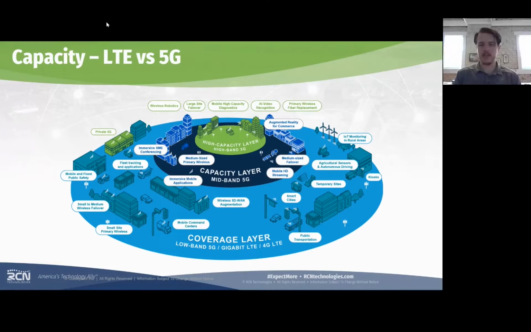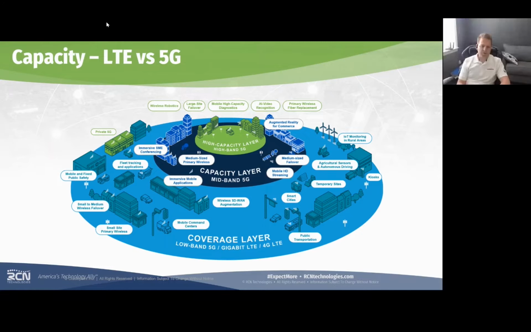David, did you want to add anything here? I mean, really, the only thing to add is that's a great overview of what the slide depicts, but it also gives a couple of simple use cases of what you might find under these band categories. The simple wireless augmentation of SD-WAN, your regular wireless failover, sits in the coverage layer area, because that's where you just need the connectivity, but don't necessarily need the throughput or the ultra low latency. And then as you get into the high capacity, where you have augmented reality and AI video recognition and that kind of stuff, you really need that speed and throughput as well as low latency for that connectivity.